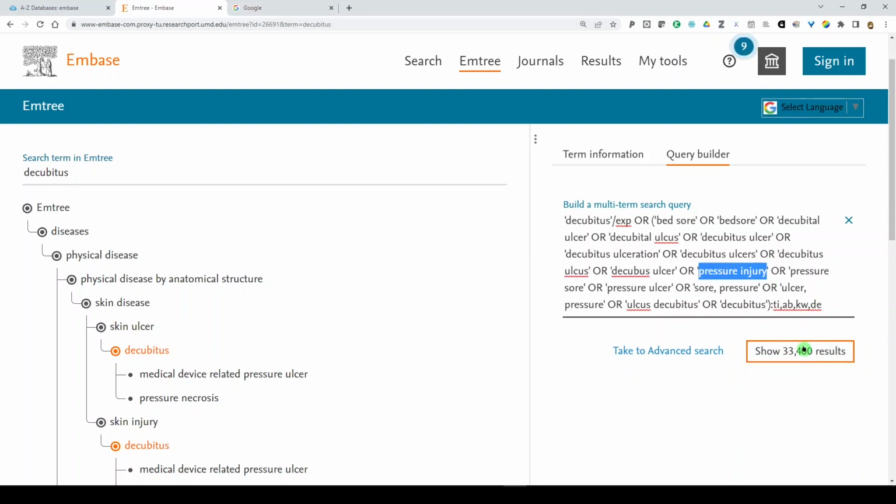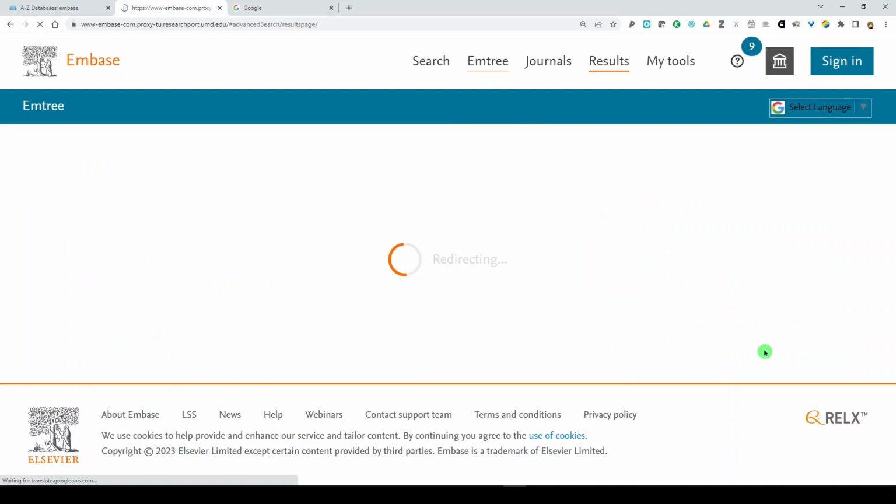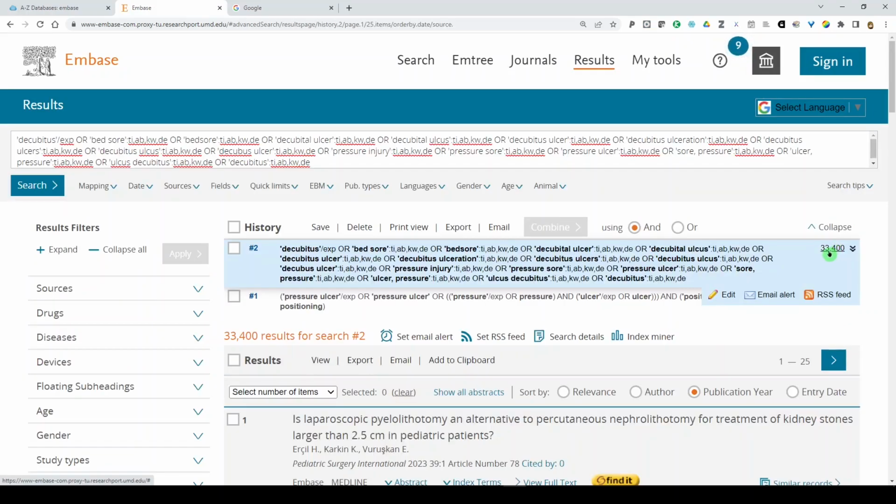And because I have them in quotes, and because I've applied fields here, and this one has the explode field, then it shouldn't map. It should do exactly what I've told it to do, I hope. We'll click Show Results. Now, you've probably seen me do this before because I think I did show you how to translate searches into Embase. So you'd be adding additional concepts to this. You're not just looking at pressure injury, you're looking at pressure injury and positioning.